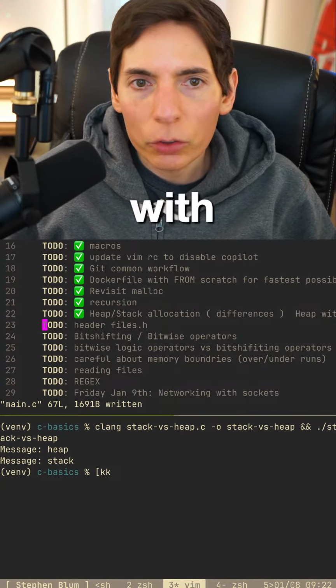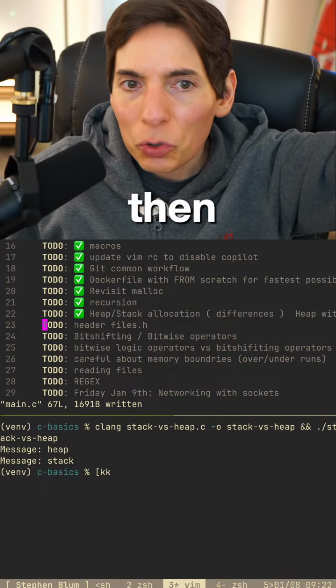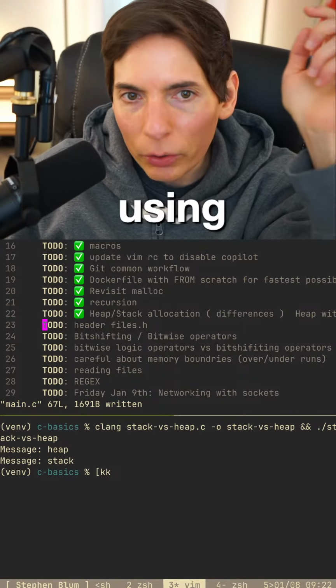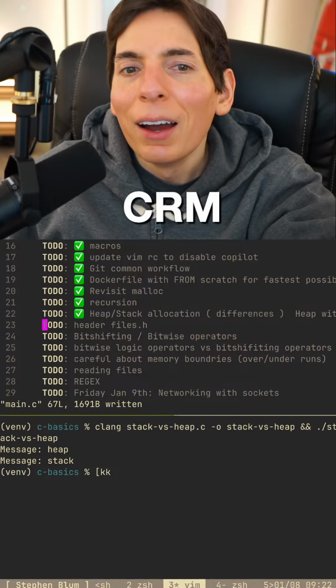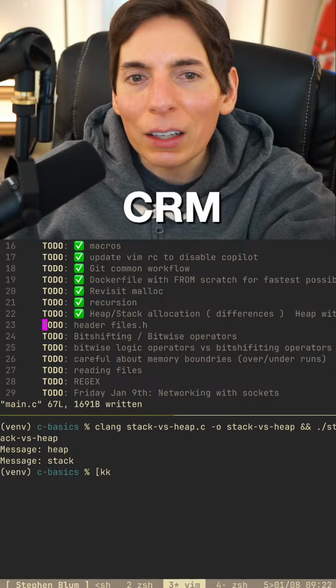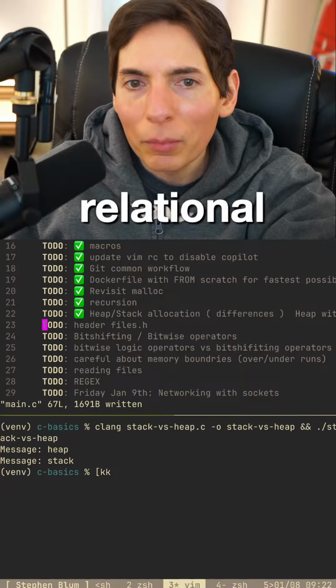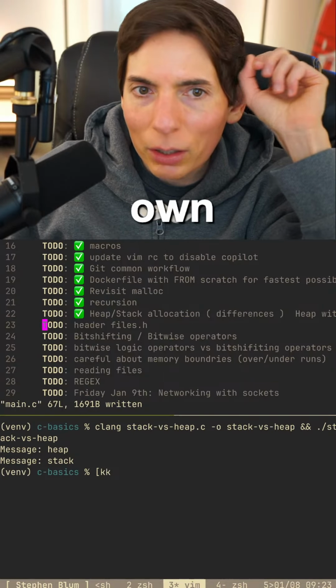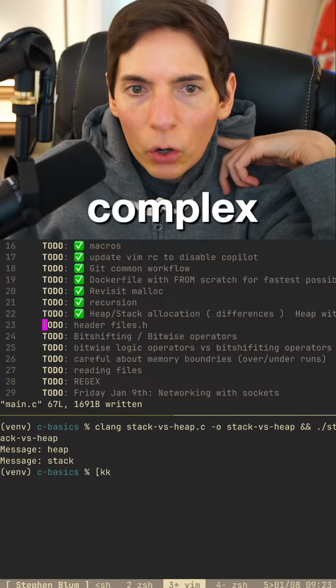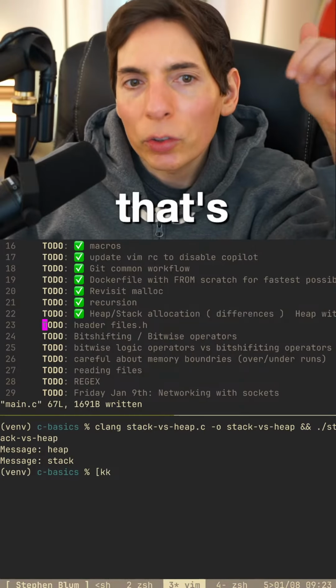Try to start with Python, do a basic course, and then build something without help using object-oriented principles like Hangman or a CRM. Wait, Hangman or a CRM, like a customer relationship management system? Is that what you're talking about? On your own? That's pretty complex. Then build your own basic web server. Yeah, that's also good. Basic web server is good.